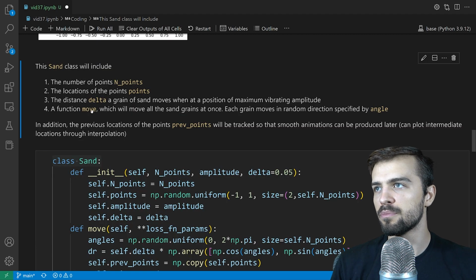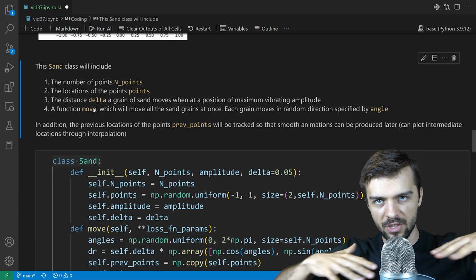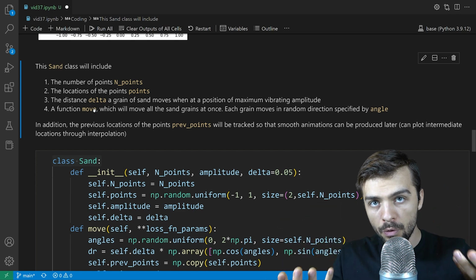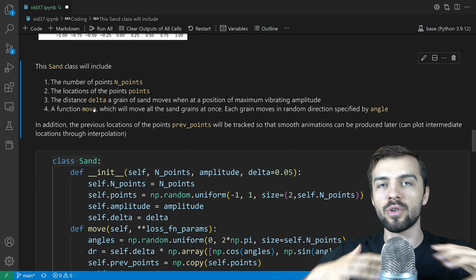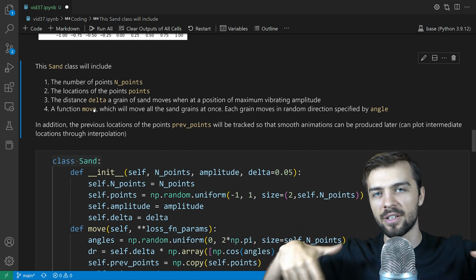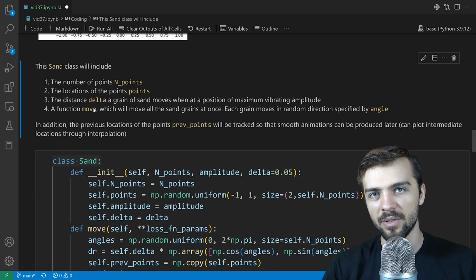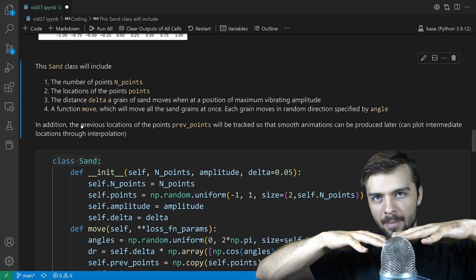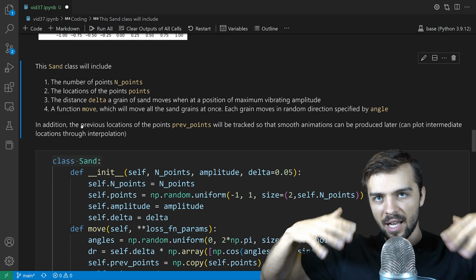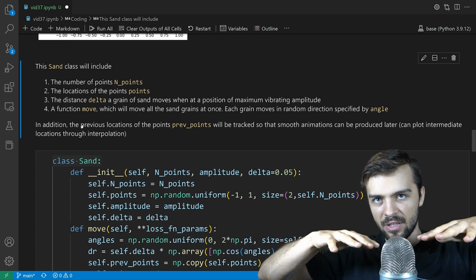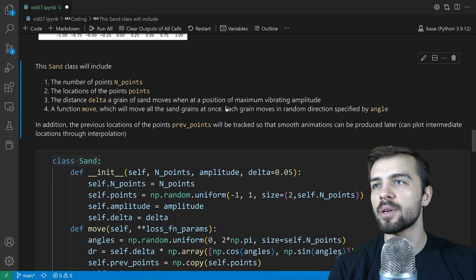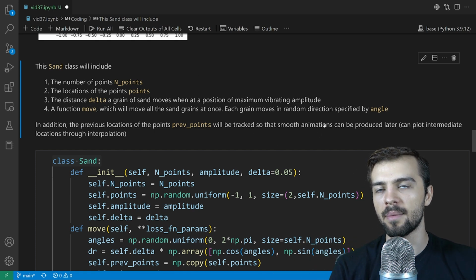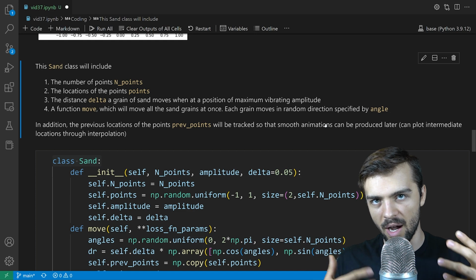Then I'll define a function move, which takes all the coordinates of the sand, and when I call the move function on this object, it's going to move all the different grains of sand all at the same time, and I'll show you how to do that. I'm also going to track the previous locations of the sand. So every time I move the sand, the class is also going to keep track of where the sand just was. The reason I'm going to do that is so that I can create smooth animations in a little bit, and you'll see why that helps.